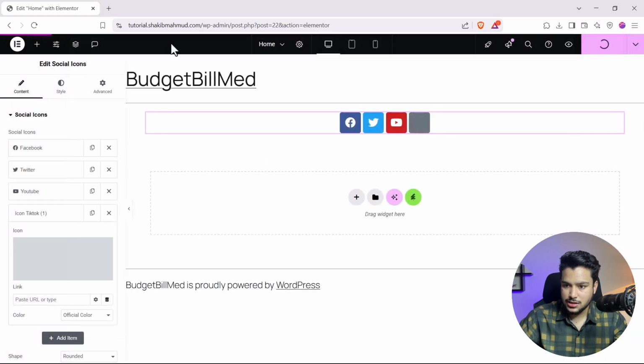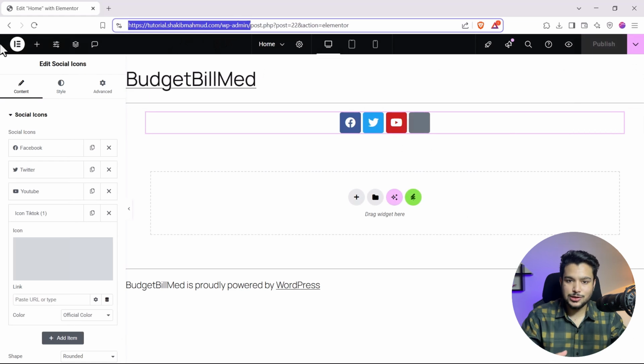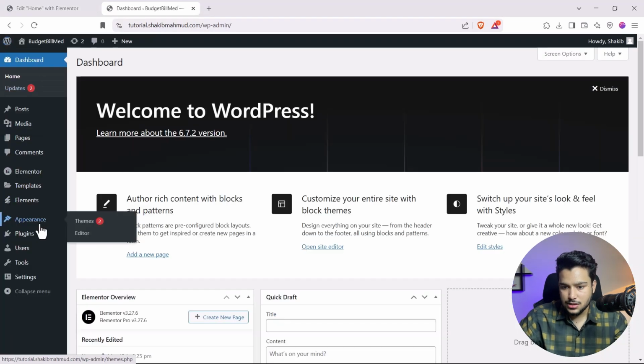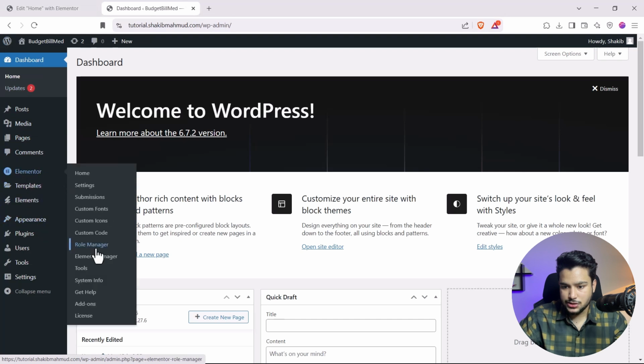Somehow it is not coming. So at this point, I will also try to show you how to figure out if there is any issue like this. From Elementor, hopefully this will not happen to you, but now it is happening. So let me show you how to do it.